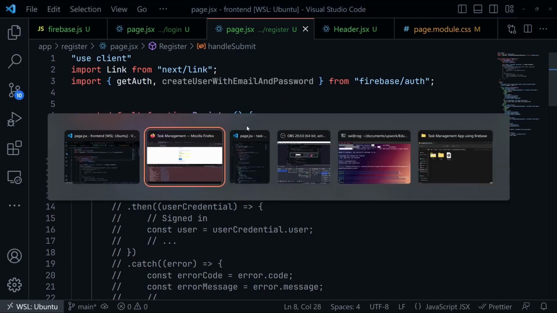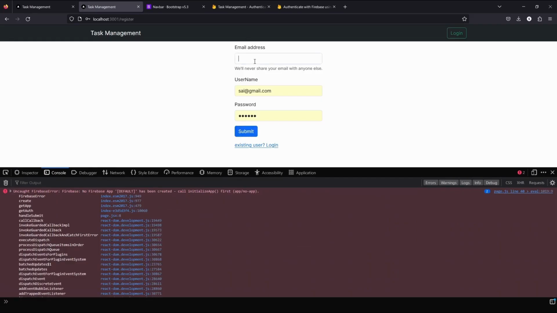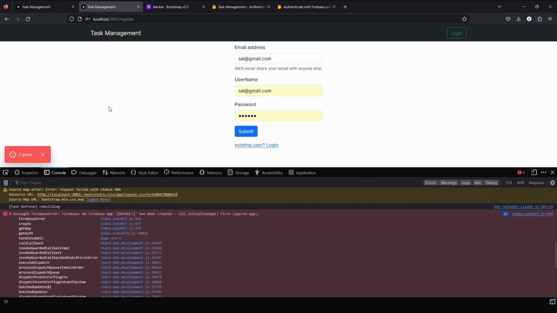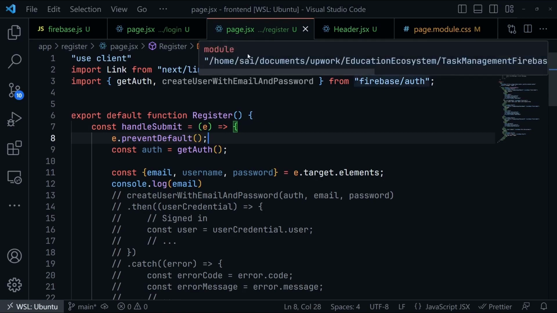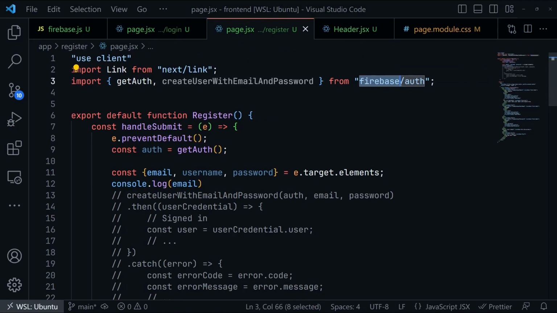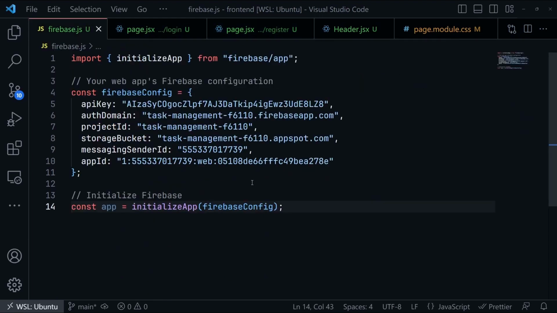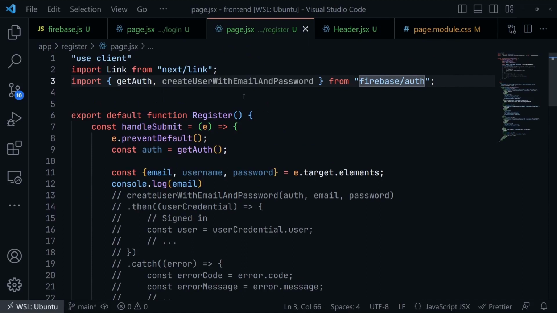Save. This will get rid of the action. So if I put the same email, now you don't have the refresh action, but there is some error: No Firebase app has been created. Call initializeApp. The problem is that there is no link between this file and the configuration which is present over here. So that is why it is causing some issue.